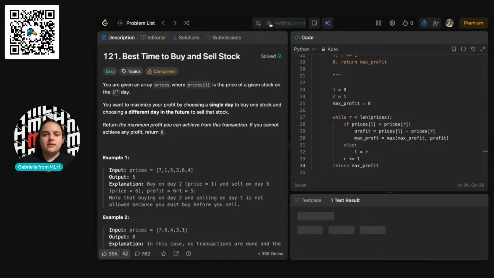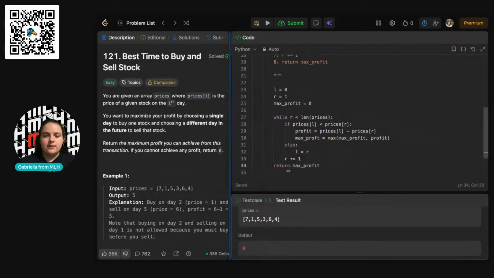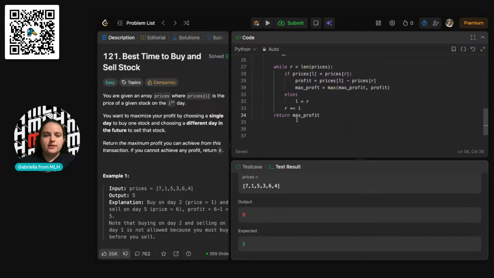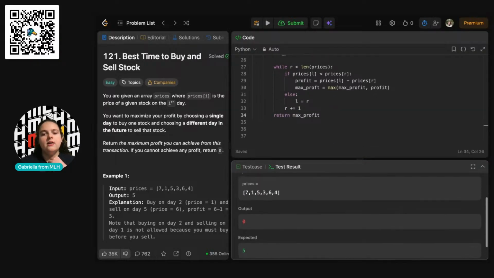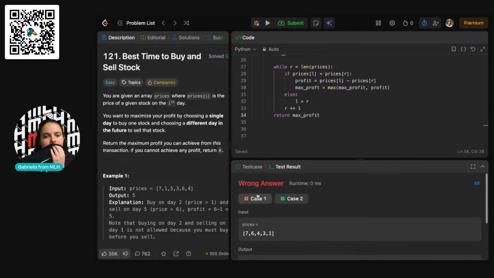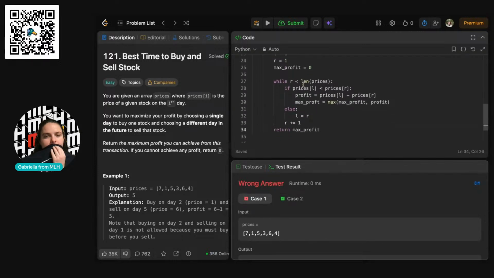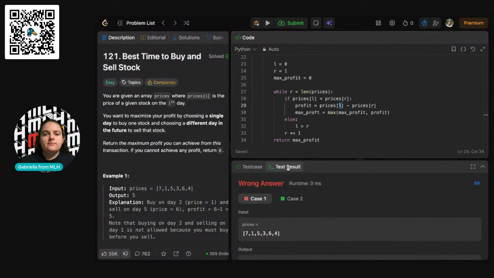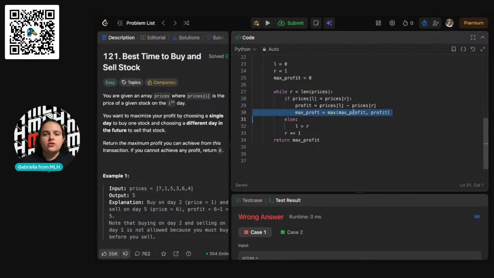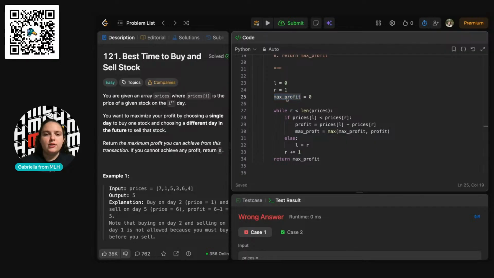Okay, let's test this out and see what's going on. Wrong answer. Oh no. Okay, let's see what we're doing here. We're returning 0. Okay, so our max output. Okay, so it's being set globally, and when we change it here inside of our while loop, it's not updating it. So we need to change that so we can actually see this change occurring at a global level.